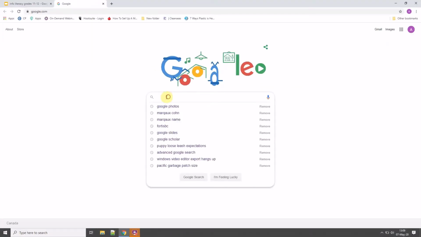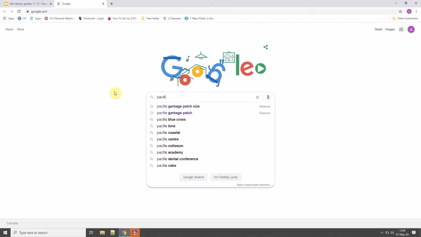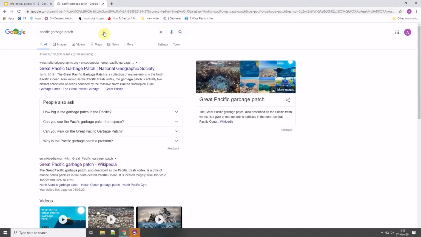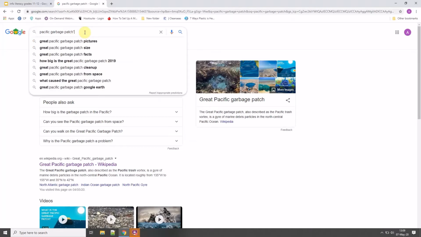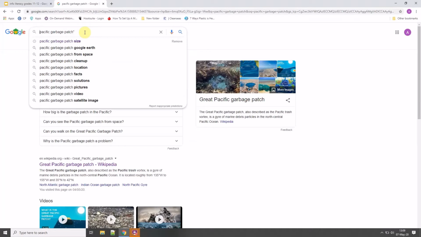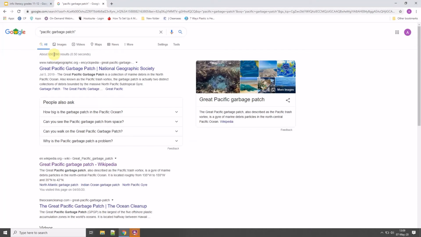We can look at an example. We're going to go to Google and type in Pacific Garbage Patch without quotation marks. We get about 6 million results. If we put it in quotation marks so that we are only searching for things that have those three words in that order together, we're down to about 1/10 of that. Now you're still not going to trawl through 650,000 results, but this is a good habit to get into for when you're searching, and it'll help you.